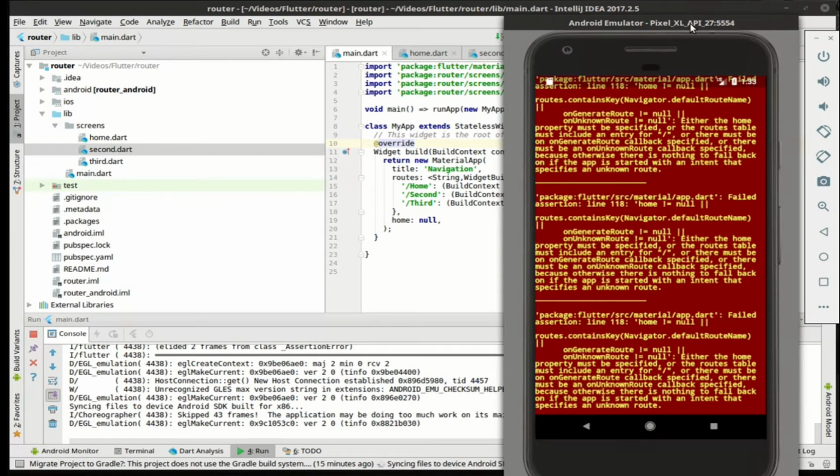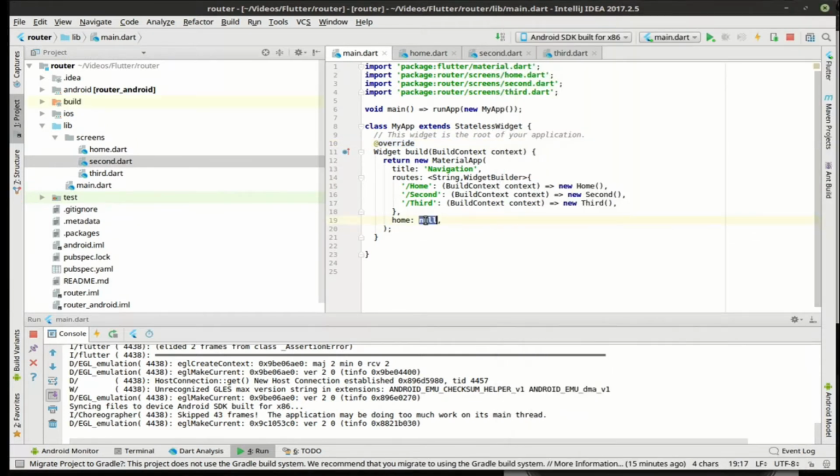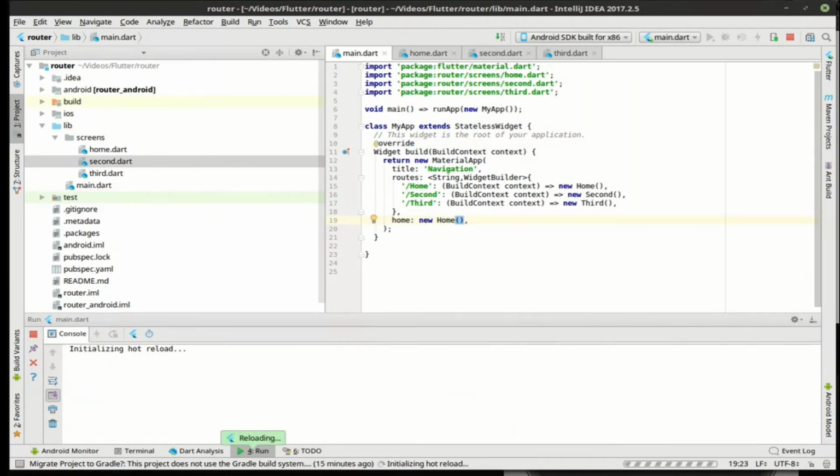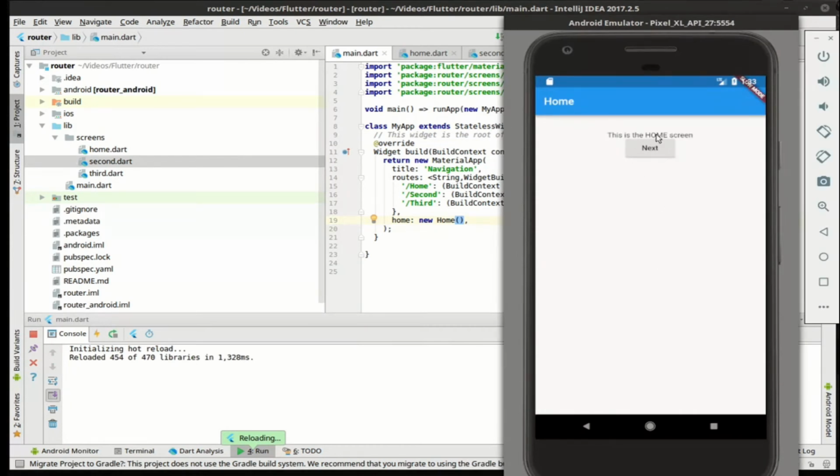Oh, what is this? Home. Oh, yeah, we didn't set the home, that's why. All right, so hot reload should pick that up. There we go. So this is our home screen. If we hit next, you can see how it takes us to the second screen, and we have this little back arrow here, and we can click back and it goes to the home.